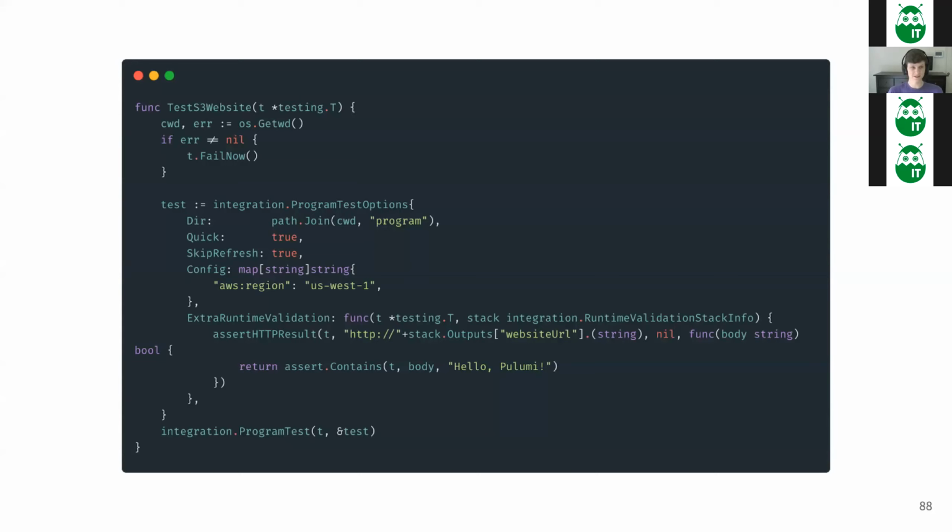So Pulumi has a test harness, our integration test harness, that allows you to do just that. And in just a few lines of code, we configure here a directory which says this is where my Pulumi program exists, a config map, which is the list of values that are required to inject into the program for it to be able to run. You saw when I initially ran my program, I did pulumi config set aws region. This allows us to do that inside of code in this automated test harness. And then this extra runtime validation function is going to be run with the resulting stack.